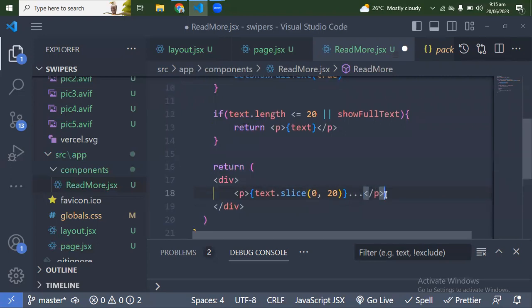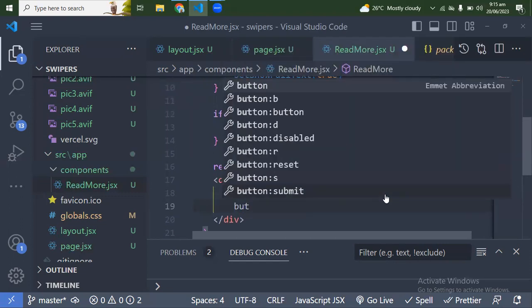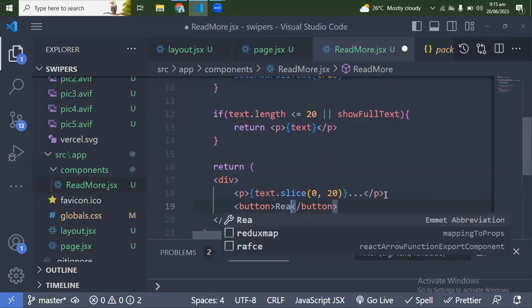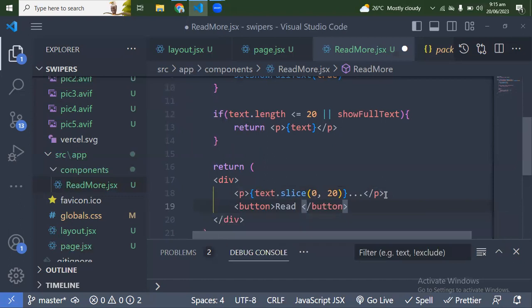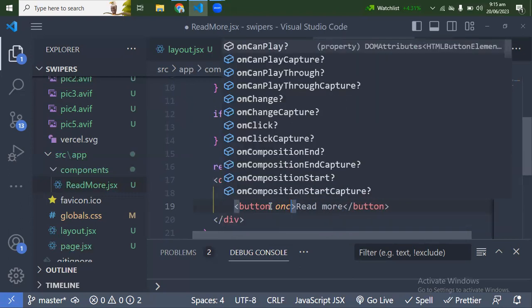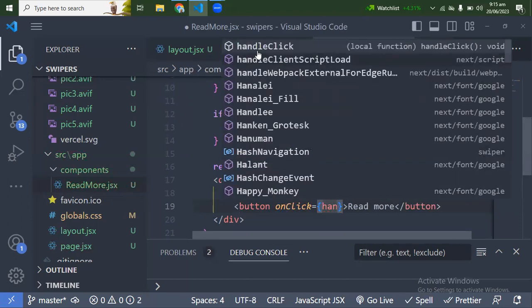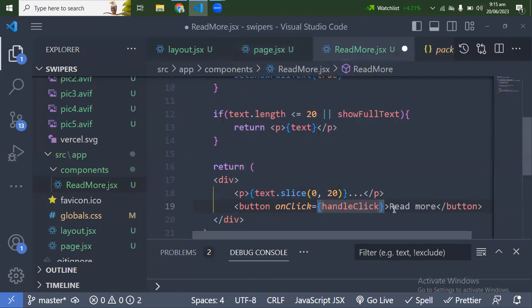And then after the paragraph, I want it to also give me a button. The button will have a text of read more. Okay, I can design these buttons and everything. So this button is going to take an onClick, and the onClick will be handleClick.